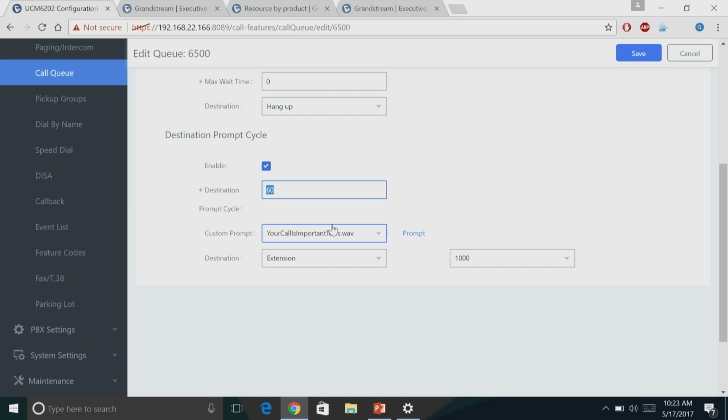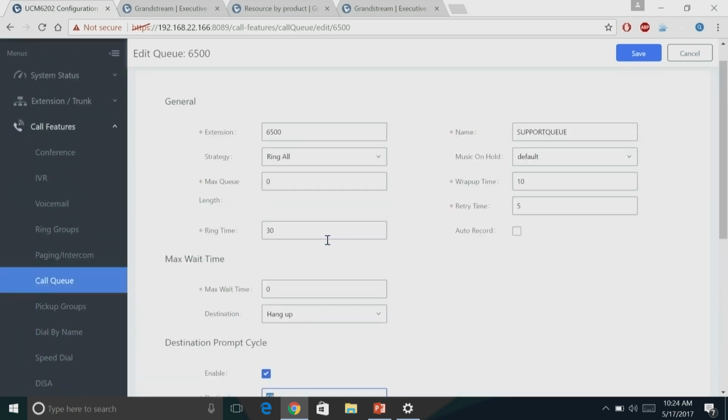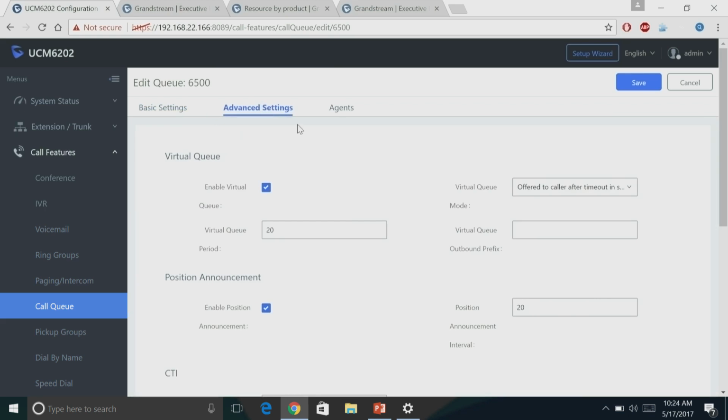Press 1 to opt out of the call queue and leave a message. But then in the advanced settings you have the callback. You have the virtual queue. So you can offer a callback after the caller timeout in seconds, or triggers on the caller request. Press 2.